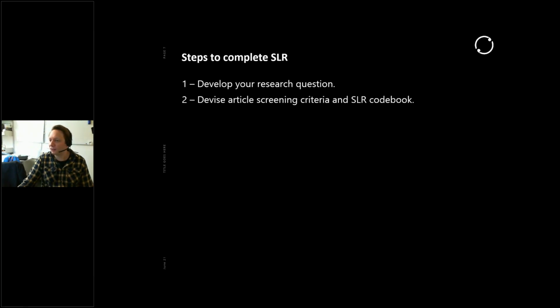So next I'll go through the 8 steps to complete an SLR. So the first step is to develop your research question. The second step is to devise article screening criteria and a codebook. So these are the criteria for choosing and excluding different papers in the review that you found from your search.